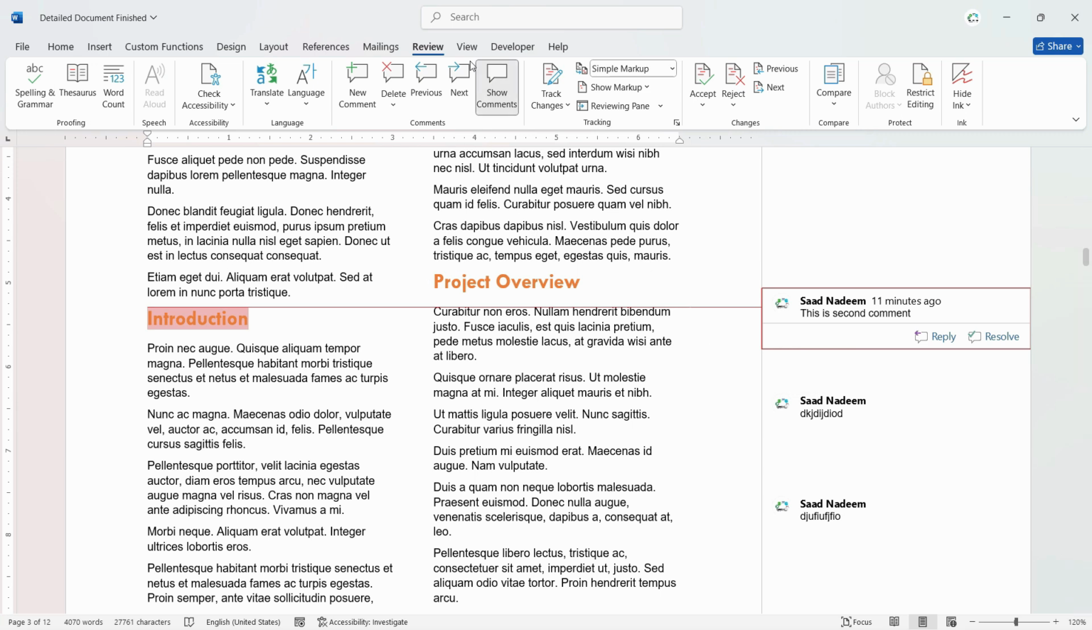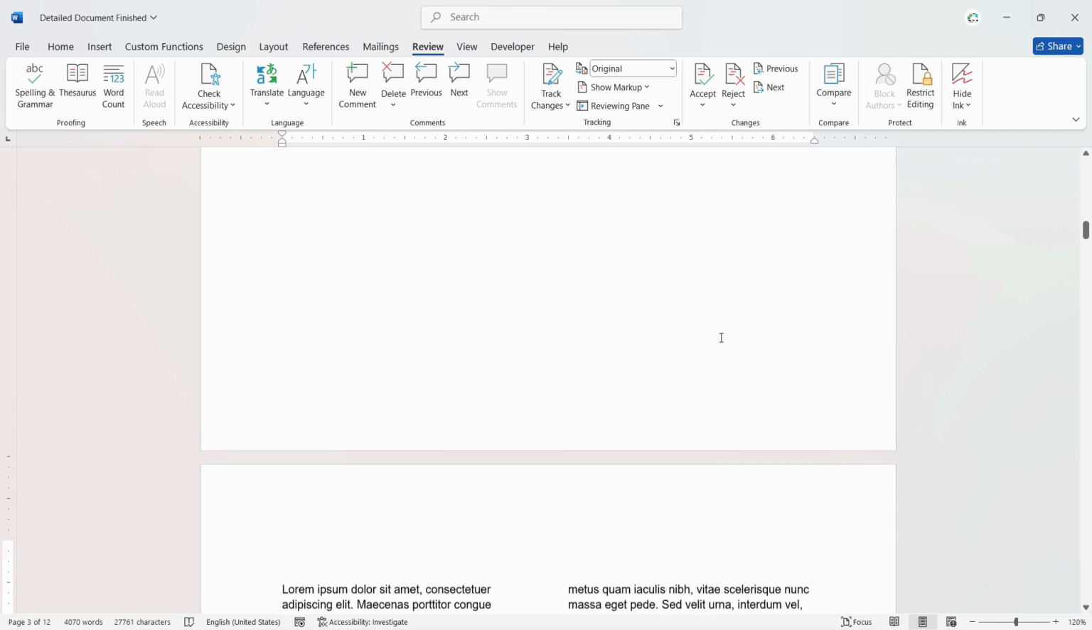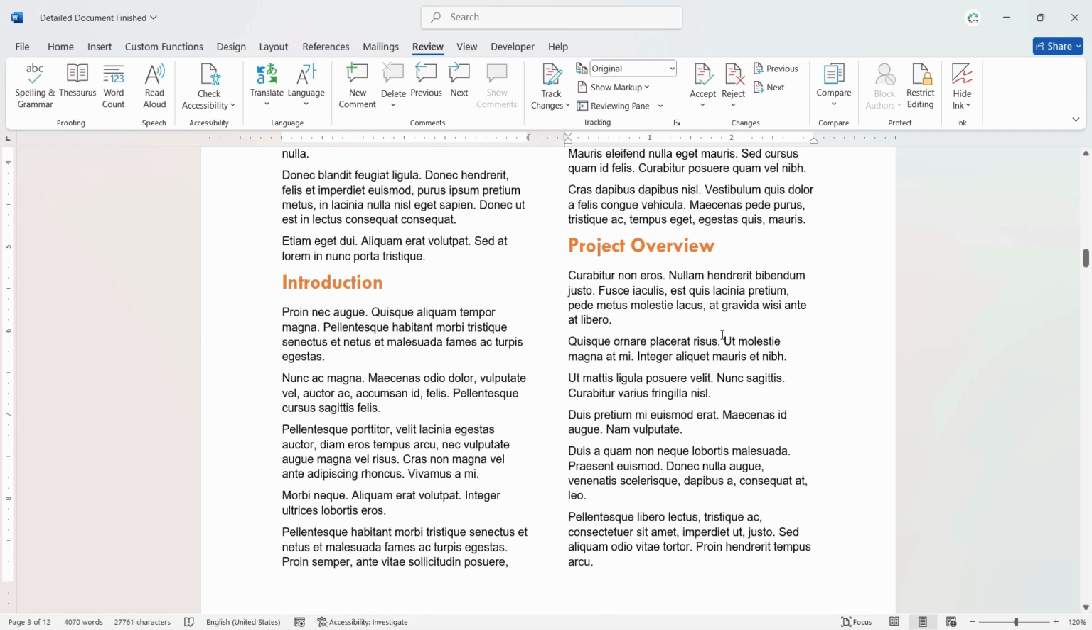So what we can do is just go to the Review tab from here, and it is set to Simple Markup. What you can do is just open this and change this to Original. That's it. This is how you can hide the comments. Now the comments are there, it's hidden.